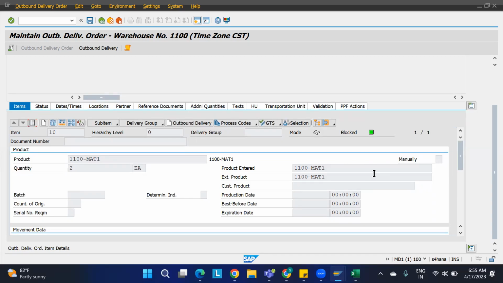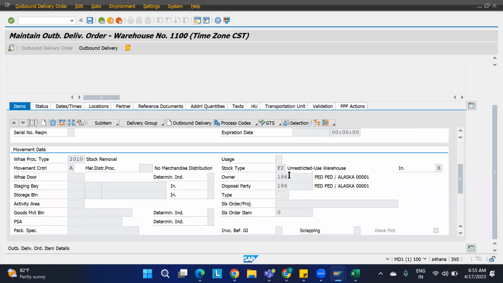F2 will be there. Correct. F2 should be there because you are sending the finished good to the customer. F1 stock is not sellable. That one I have shown, right? So if you are checking it here, it will be the F2 stock. Correct? So here the warehouse process type is automatically defined as 2010.